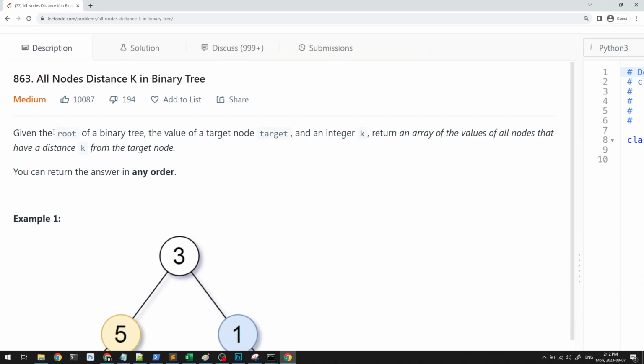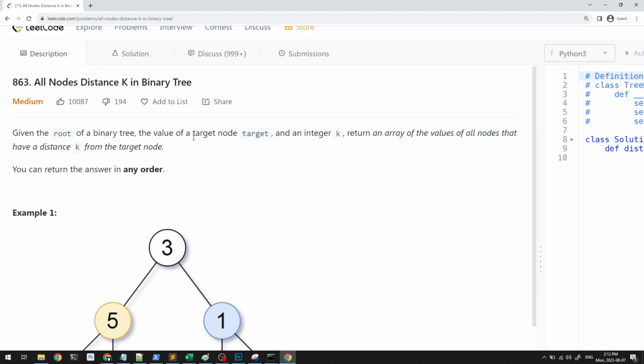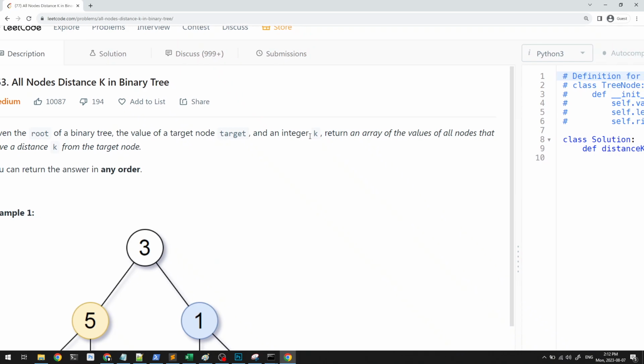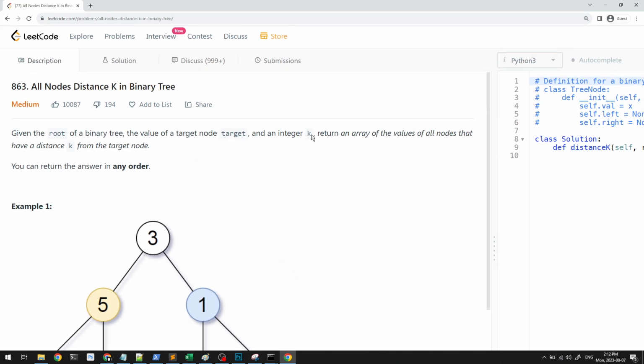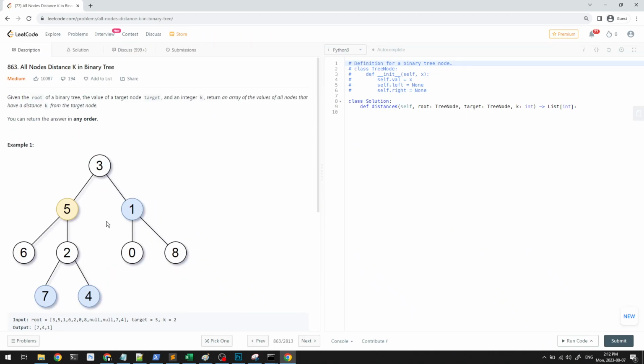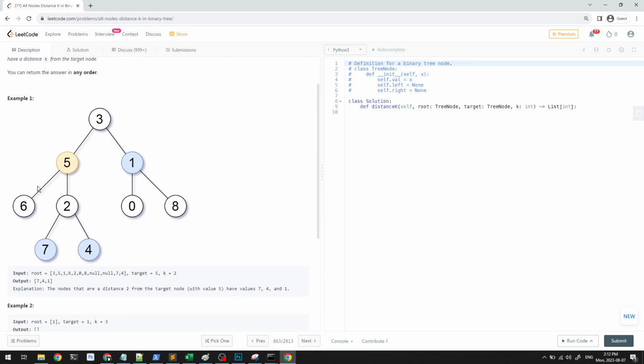In this question we're given the root of a binary tree, the value of a target node, target, and an integer k, and we want to return an array of all of the values such that they have a distance of k from the target node. We can return our answer in any order. Okay, so let's take a look at what this is saying here.